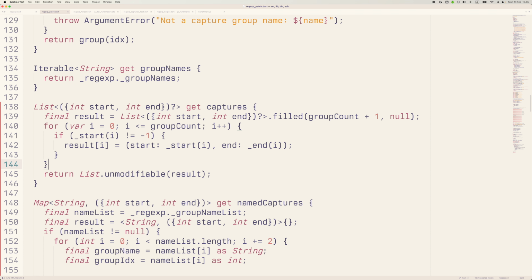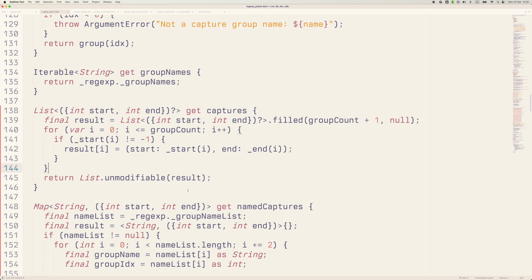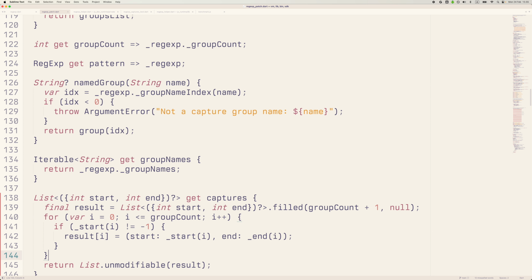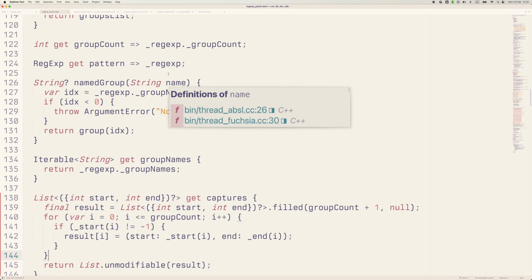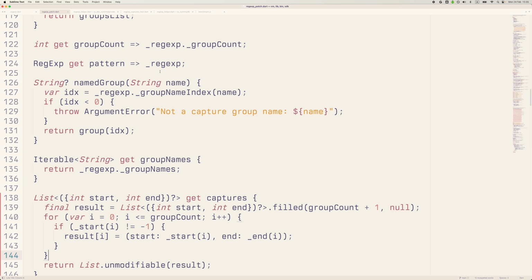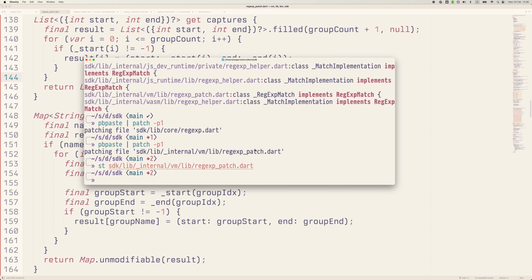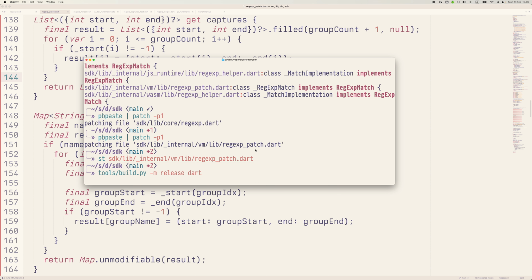Similarly with the named captures, you look around. Okay, there is a group names method. There is a named group method which returns a group by a name. You can see how they implement it, and using that information implement the named captures method. Okay, so we have figured out how to do it. We have done the implementation. We need to rebuild our Dart binary.